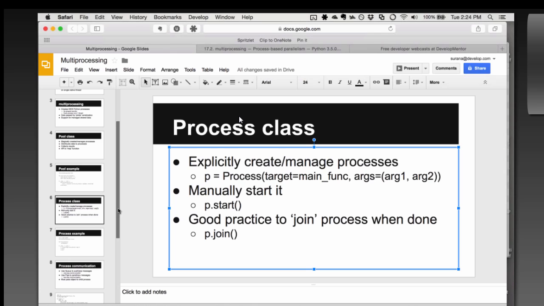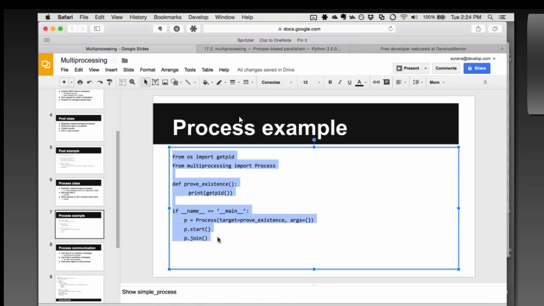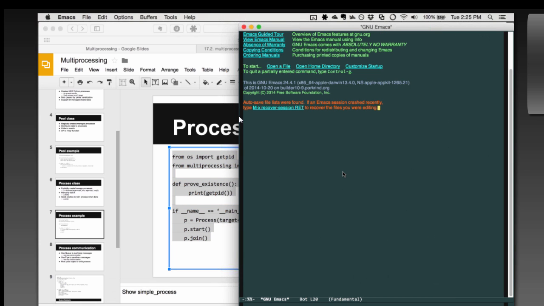All right, so here is a very, very simple example. Down here, create a process, target equals prove existence, which is a function right up here, and there are no arguments. In prove existence, all I'm going to do is print the process ID. Actually, I have another one. Let's see.